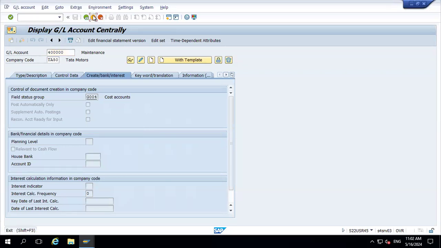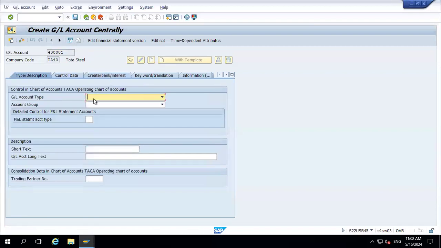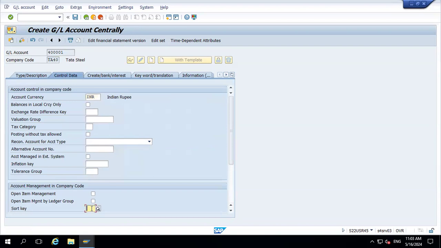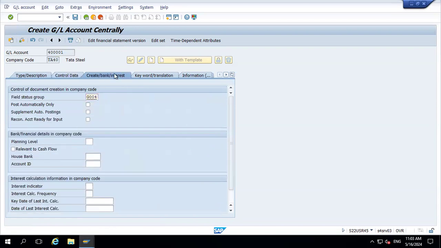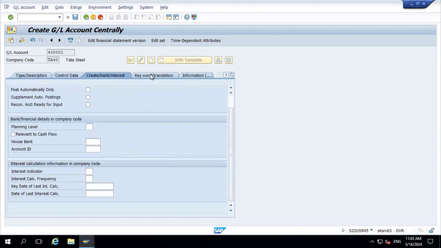For example, I am creating one more GL account here, 401000, in TA40 company code. Click on create. For 401000, I am defining primary cost or revenue. I will give account group as expenses. Let's say rent account. Short key 001. Then field status group G004. Now I need to give the cost element category here.